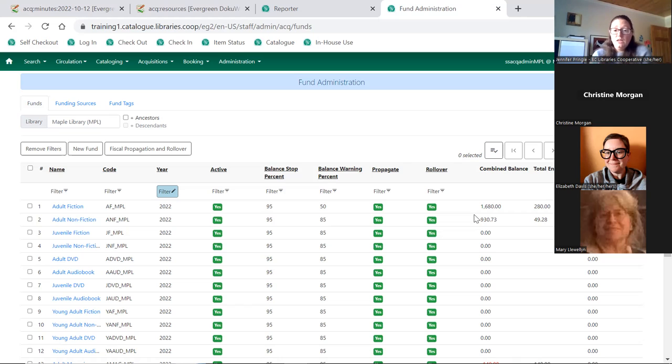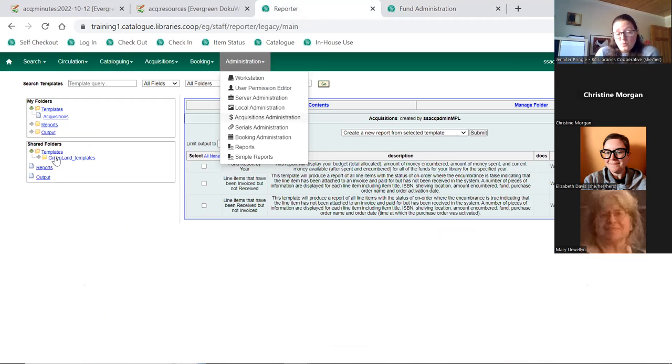monetary information. So for those using, I want to say 3.8 for the fund administration and later, you may find that libraries don't need to run that fund report as often as they may currently, because you can see a lot more information here, which I'm really excited about. But I did run what we have as our fund report.